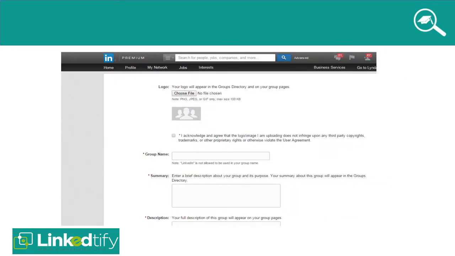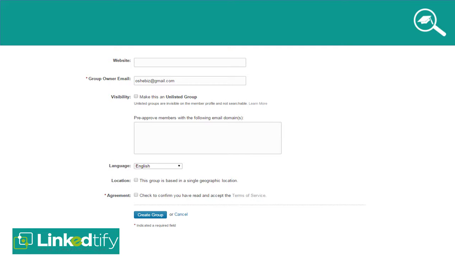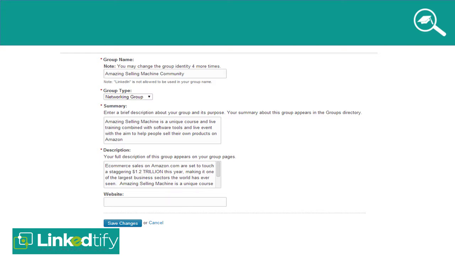Enter the group description in the description field. Make this punchy and clear. This does appear when people are searching, so you want this to make sense when they read it for the first time. For example, I was creating a group for a promotion that was launching. As you can see, this is the Amazing Selling Machine community, the summary, the description. I entered a description that makes sense of that launch.